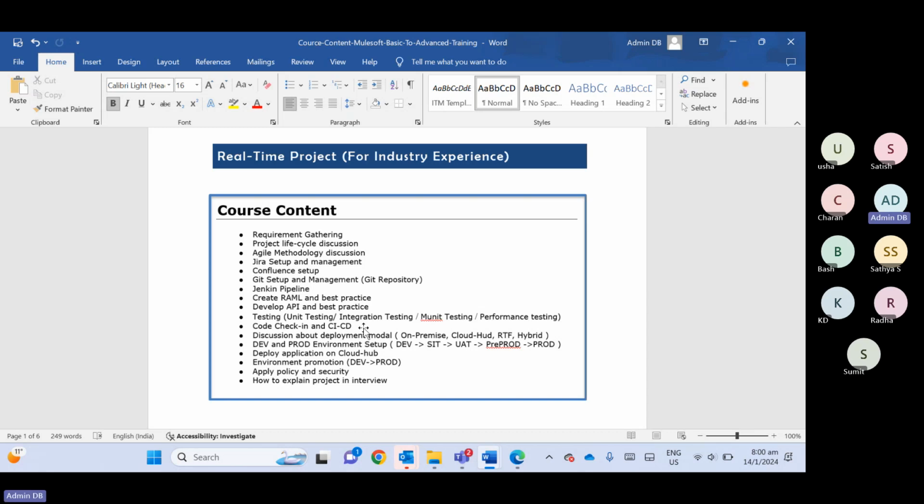Once we complete this unit testing, one more thing: unit testing is similar to JUnit testing, which helps us automate our testing process. That's why we will write the unit tests. Once we perform the testing, we will go for code checking. We will see how we commit our code, how we push our code, how we create a pull request, all those kinds of things.